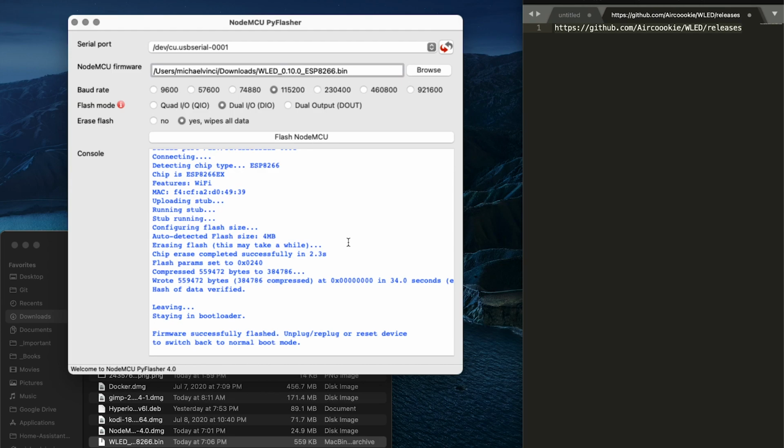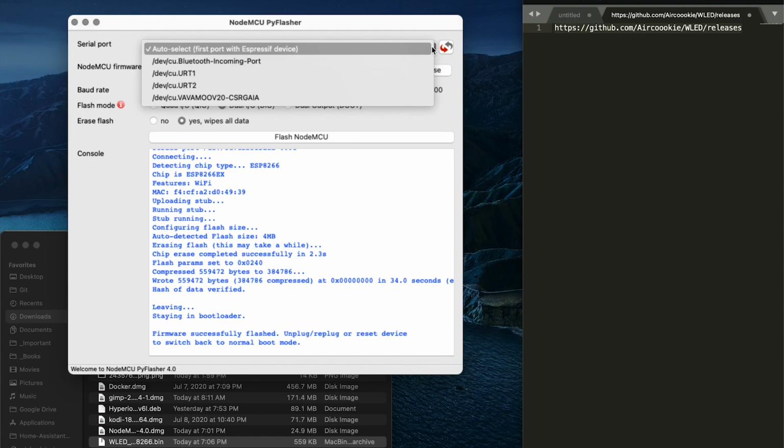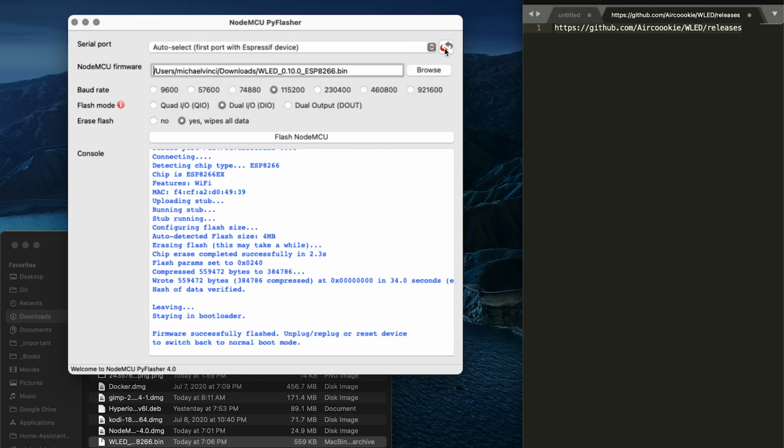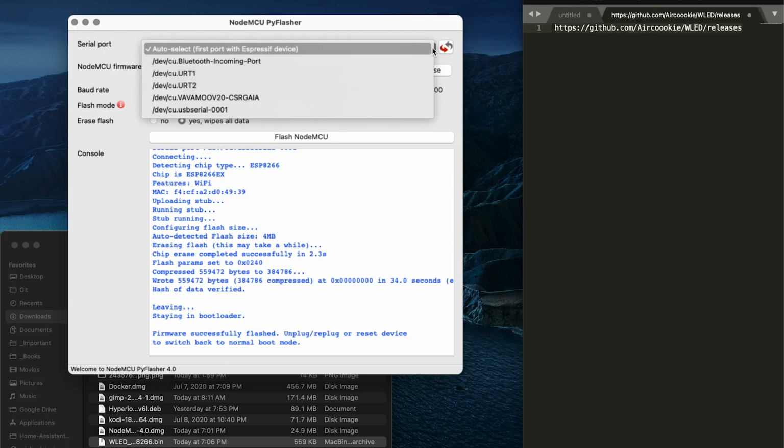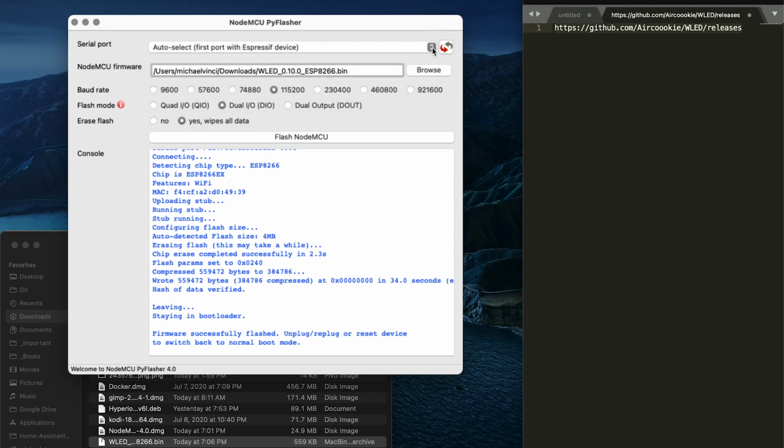When WLED boots for the first time, it creates its own AP that you can then connect to and set the settings for the Wi-Fi connection and everything else at first boot. So unplug the NodeMCU and plug it back in, hit the little refresh in Pi Flasher to verify it's there, and then go to your phone and go to settings. We're going to connect to WLED AP.